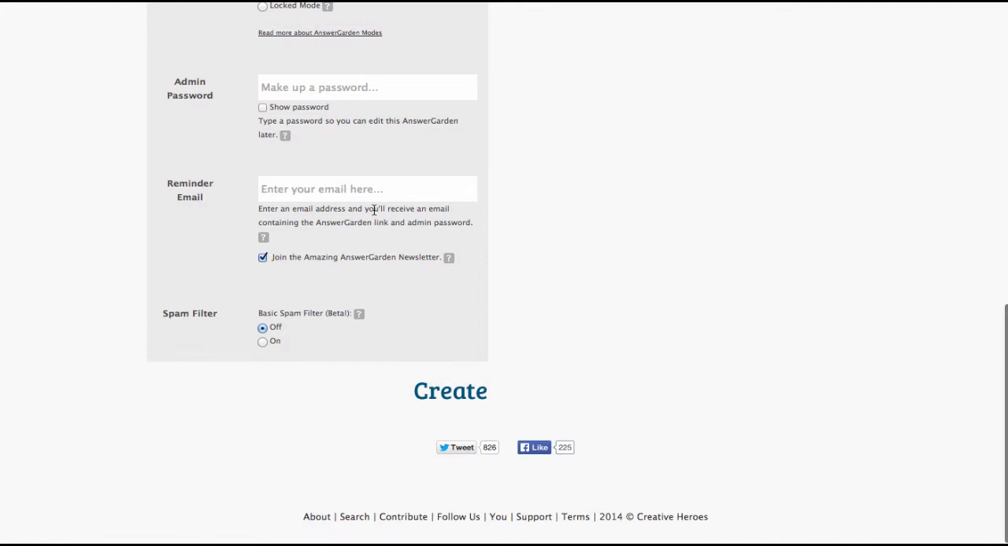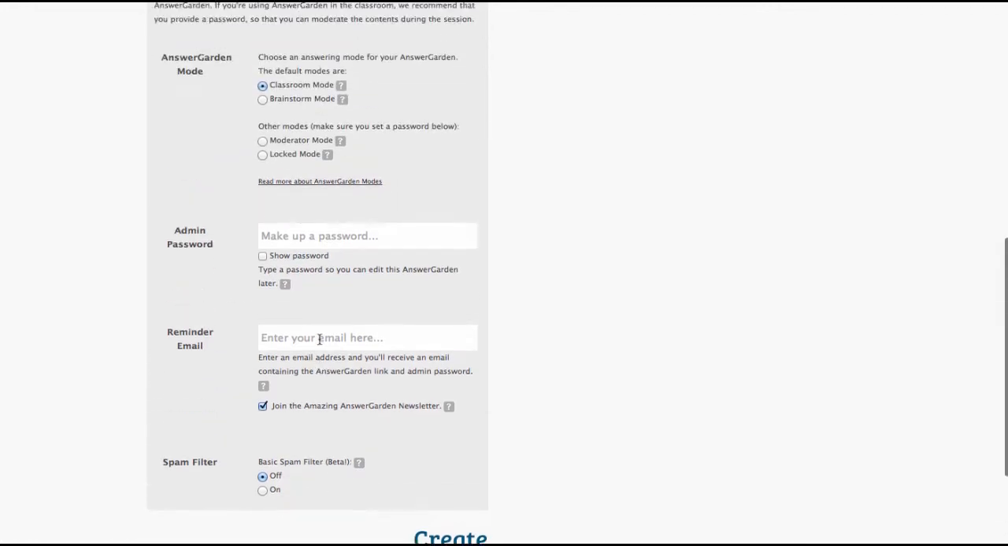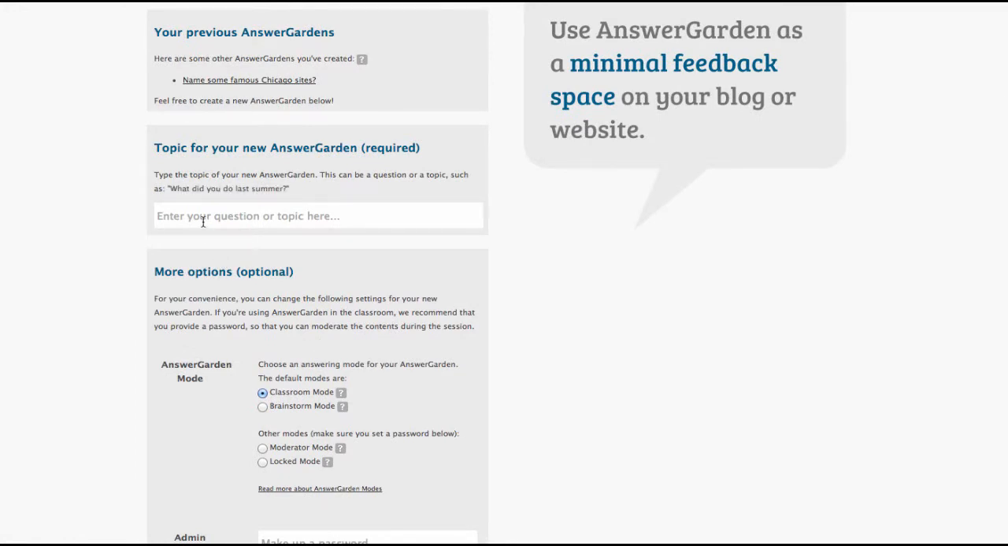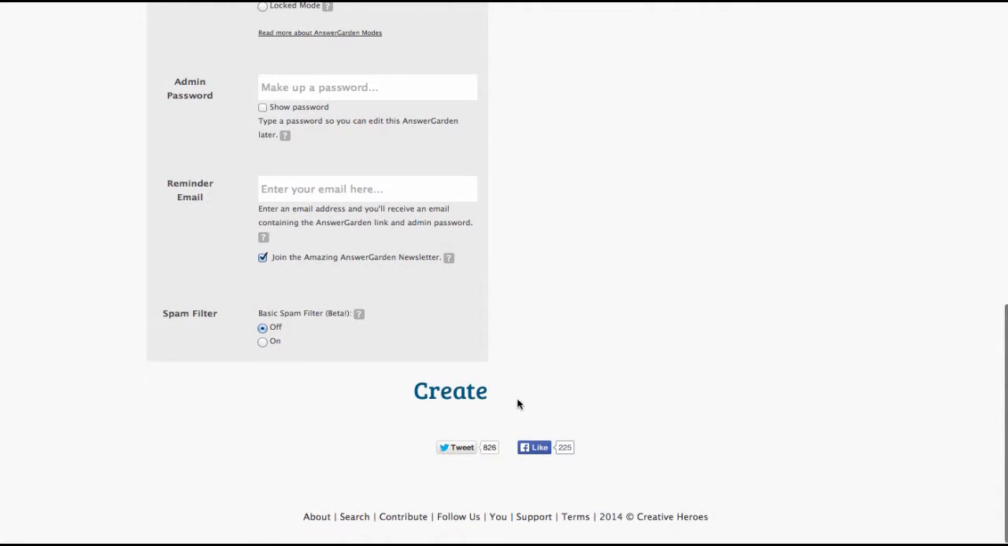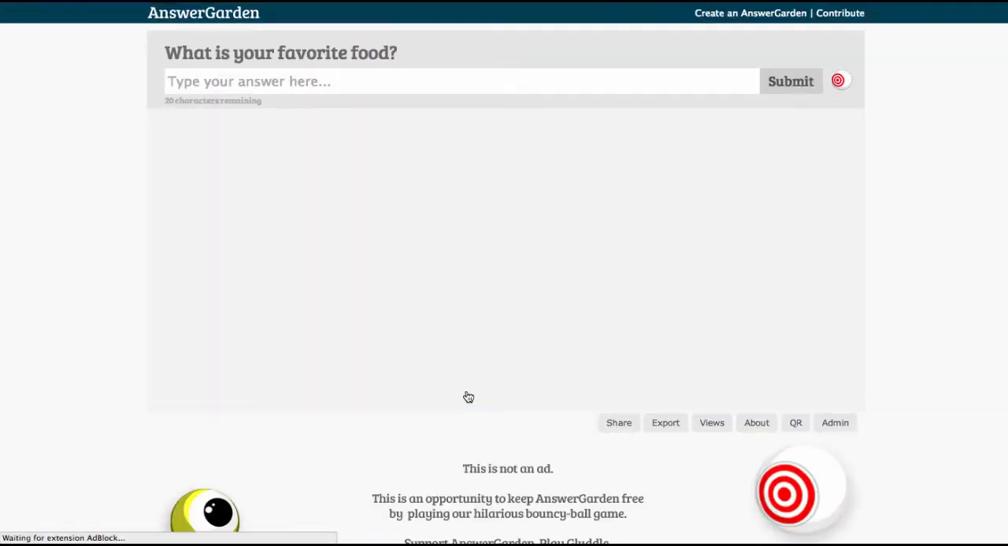If you want to add your email address, you can get an email that includes the link and the code. And they do have a basic spam filter, but let's just get started with something basic, with the default answers. Let's do, what is your favorite food? And so I type in the question, I come to the bottom, hit create. My answer garden is being created. Each answer garden has a unique link that you can provide. And so this is the default, what is your favorite food?